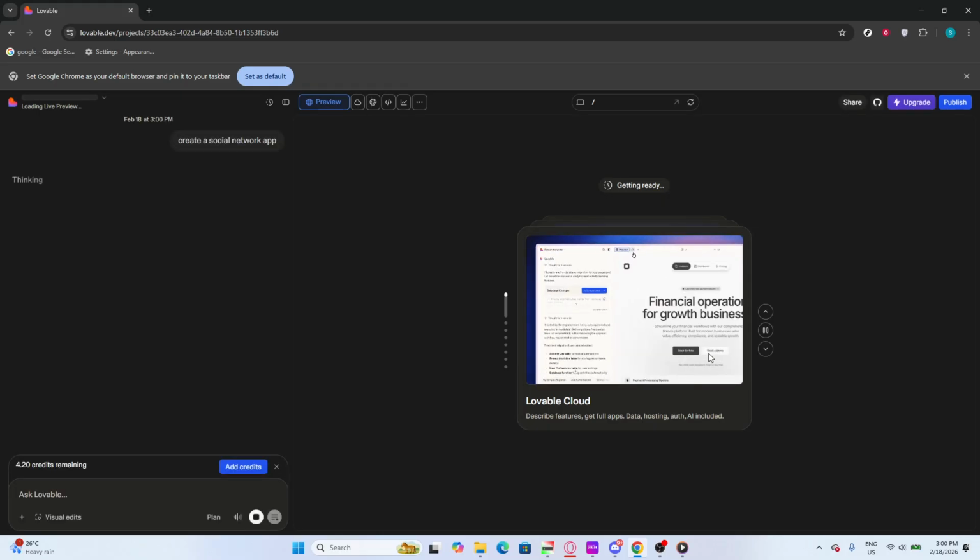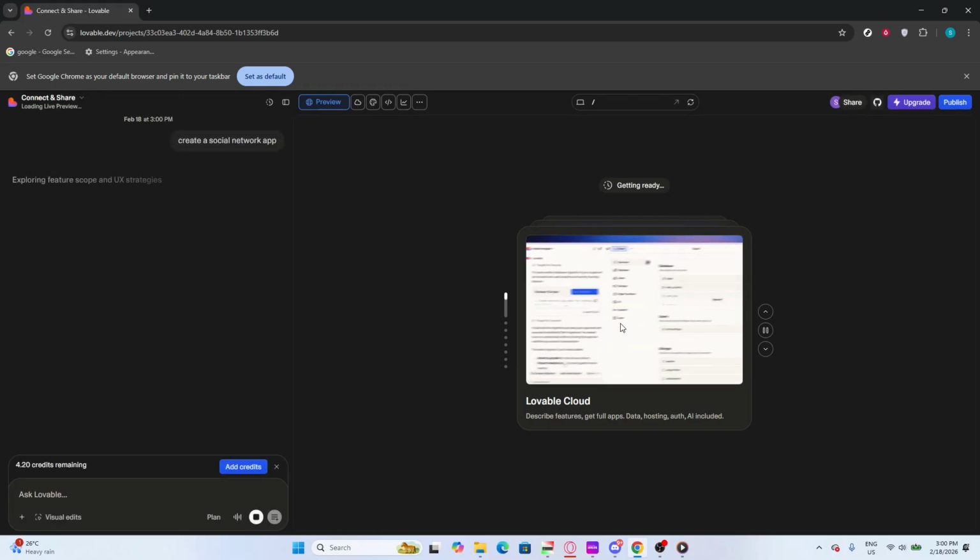Now, you should see a message indicating that you are exploring social network app. This screen provides you with options and templates that suit your project. Take a moment to review the available choices before continuing.